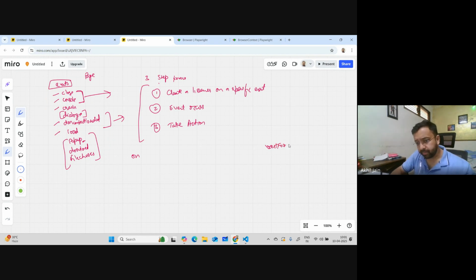Now, as I told last time, what is the difference in the two? If you use this on, it means that every time the event occurs, whatever you have specified here will run. So what is the way to write it? You will specify the event name. You will write something like this: page.on('close'). This is the event which you are listening to, step one. And the third step, take action, you will specify here only. You will specify what action you have to take under these boundaries.